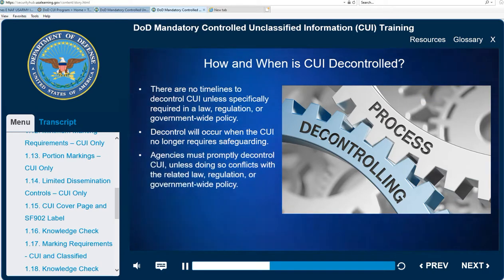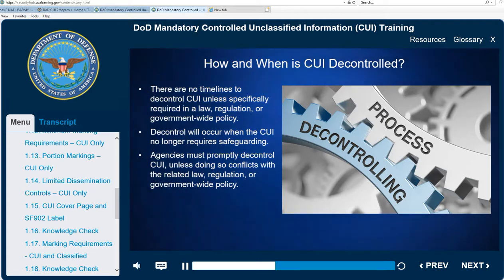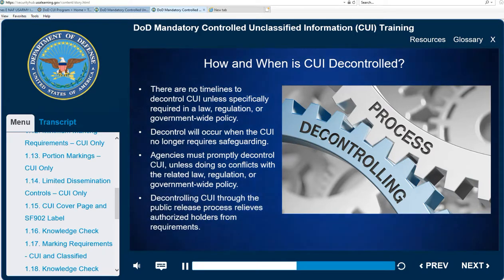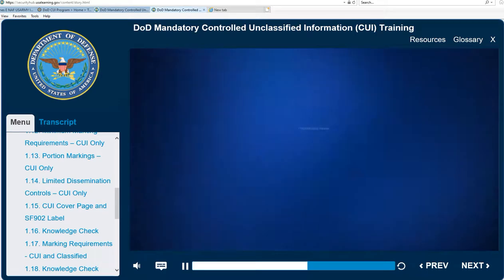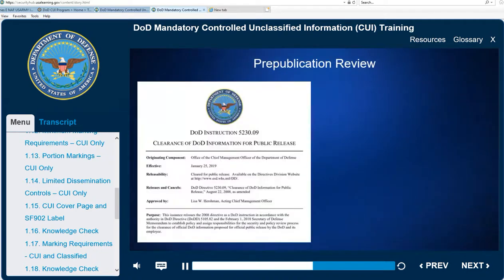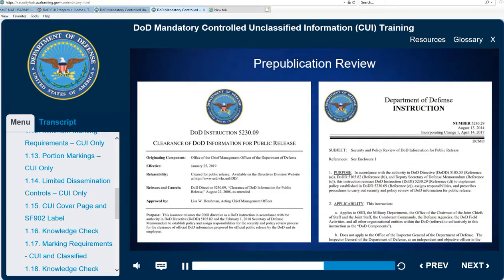Agencies must promptly decontrol CUI properly determined by the CUI owner to no longer require safeguarding or dissemination controls unless doing so conflicts with the related law, regulation, or government-wide policy. Decontrolling CUI through the public release process relieves authorized holders from requirements for handling information in accordance with the CUI program. A pre-publication review must be conducted in accordance with the DODI 5230.09 and DODI 5230.29 before public release may be authorized. As a reminder, pre-publication review of unclassified information is required prior to public release regardless of whether or not it was ever subject to control.